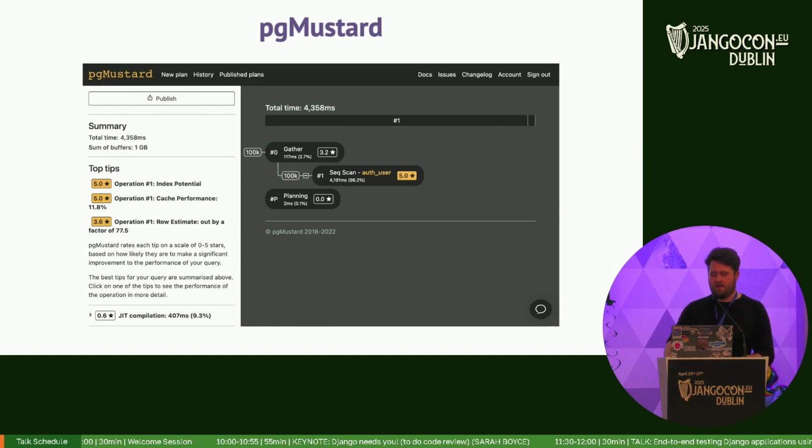Here's an example screenshot I got. It's showing that I've got a query that does a sequential scan, or seq scan, if you can read that, over an auth user table in Django. And it's saying the top tip, 5 stars, most optimization is to add an index. And then there's some other tips about cache performance, which could be investigated after indexes.